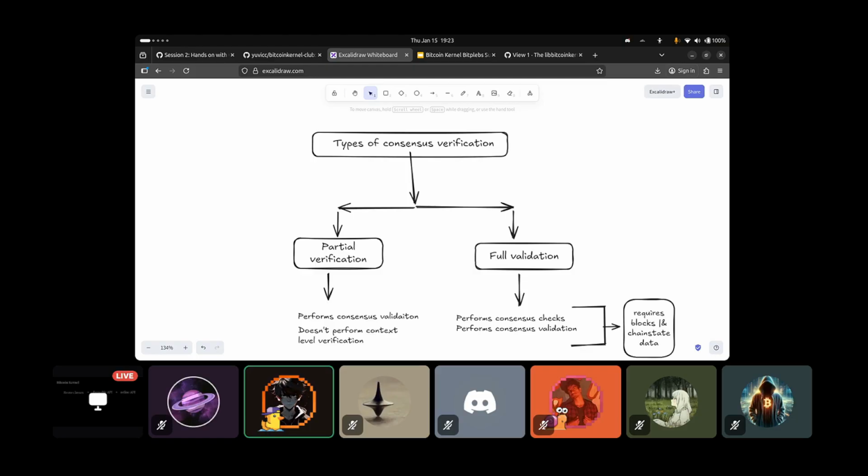You can do all that partial verification. And what full validation means is that it includes the partial verification. Now suppose you want to fully validate a transaction. You have to look at whether the previously spent transaction of this transaction exists, or basically is mined in the Bitcoin network, in the blockchain, or not. So you have to look at that. For that you need the whole blockchain state.